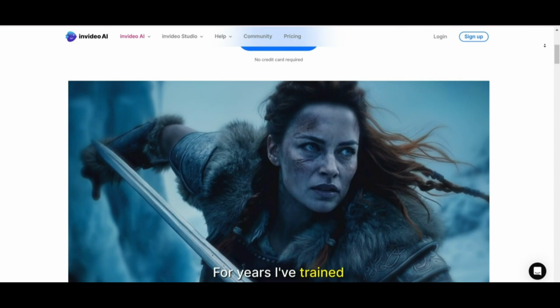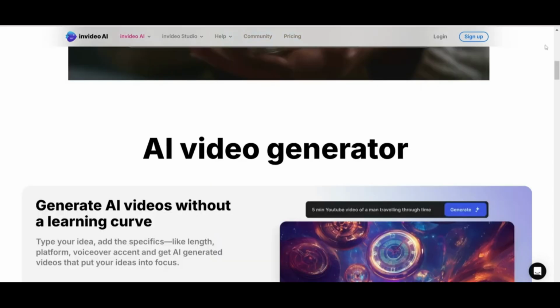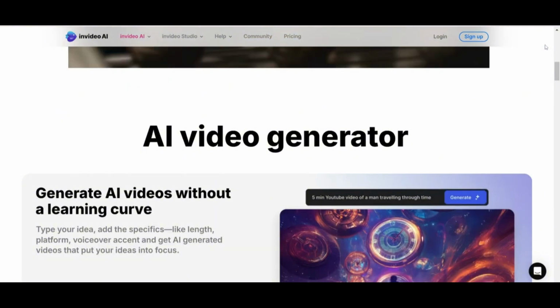InVideo also offers a comprehensive set of video editing tools, allowing you to fine-tune every single aspect of your video. You can add transitions, animations, special effects, and so much more to create visually stunning videos.